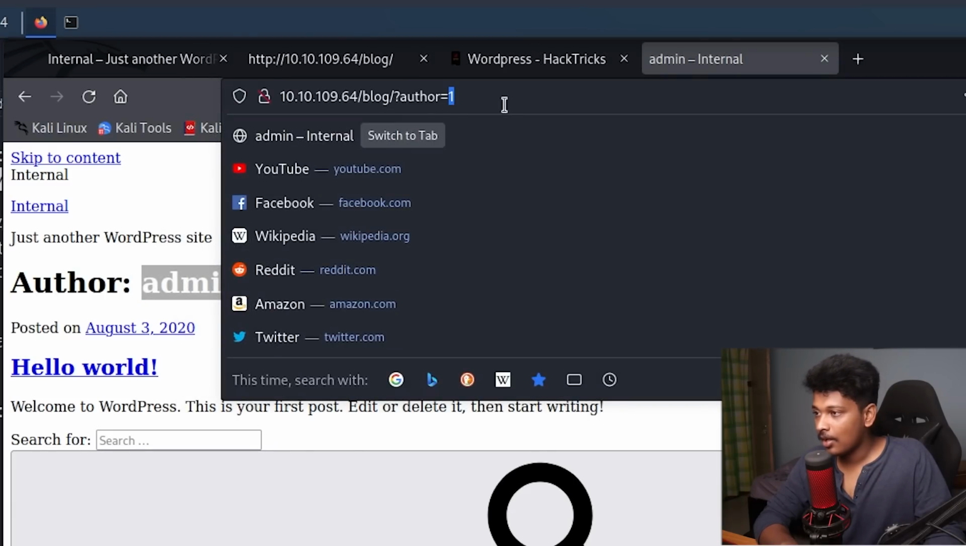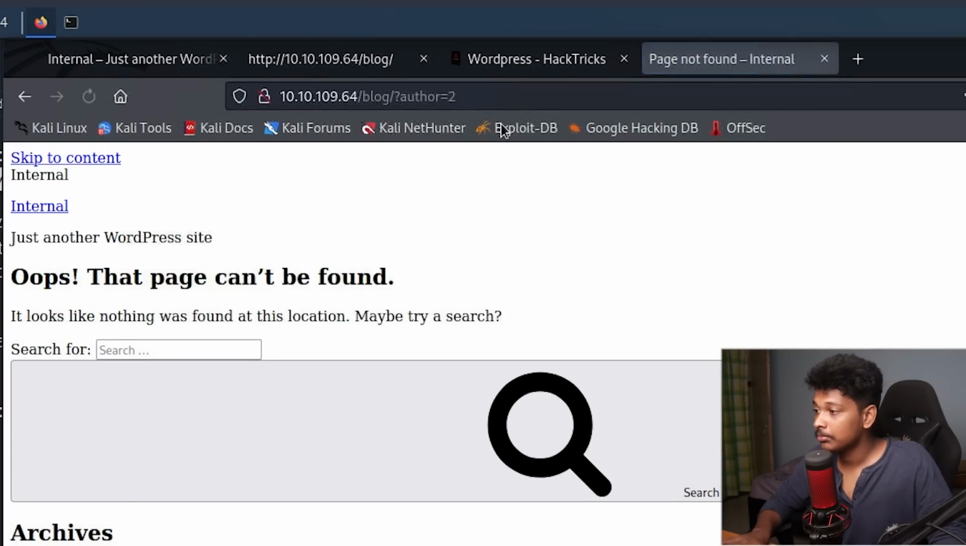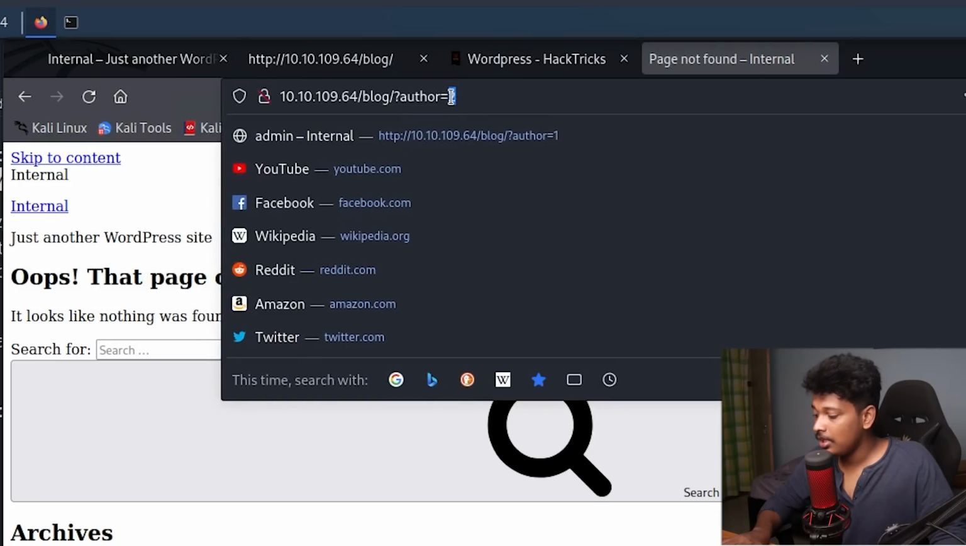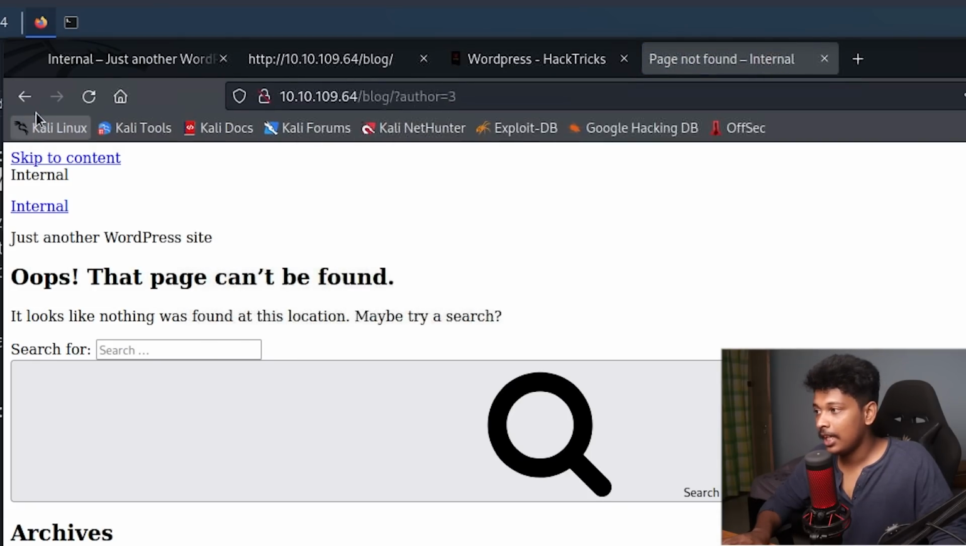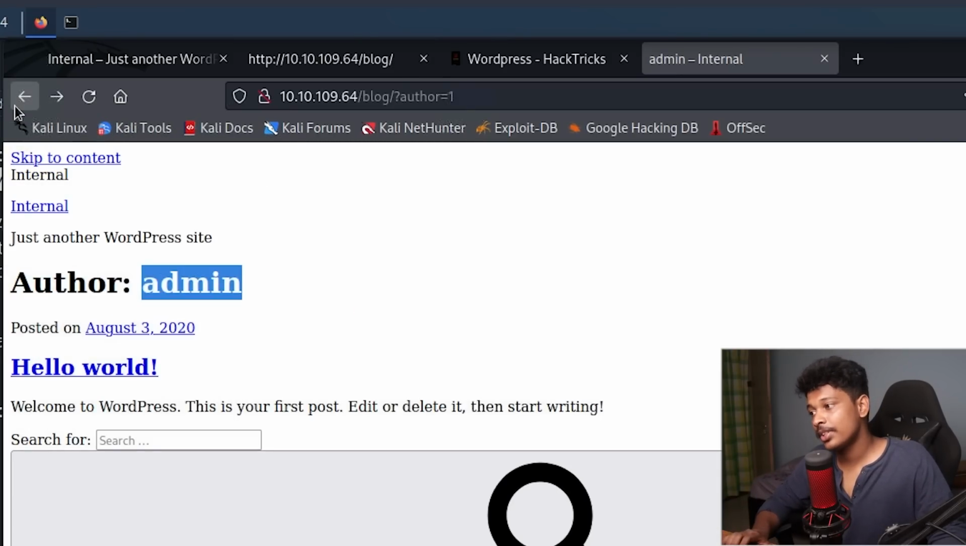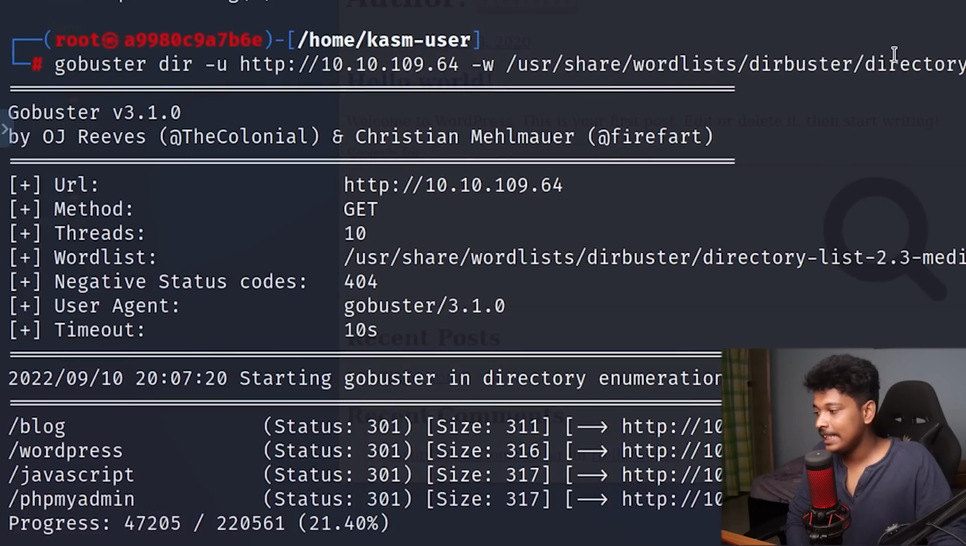So if I change this other parameter to 2, okay, it says that the page can't be found. If I change it to 3, same thing. So I guess we can assume that there is only one WordPress user, and the username of that user is admin.